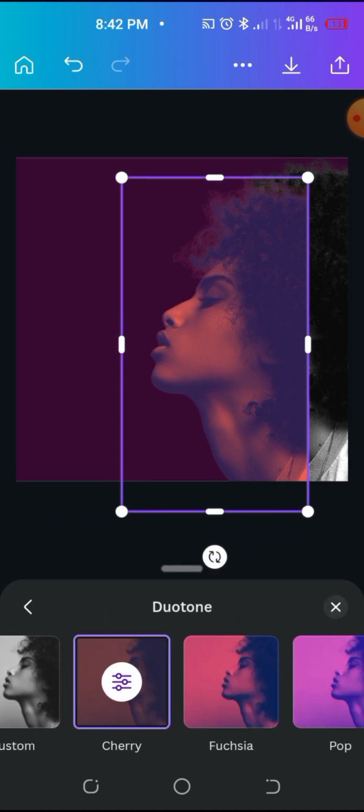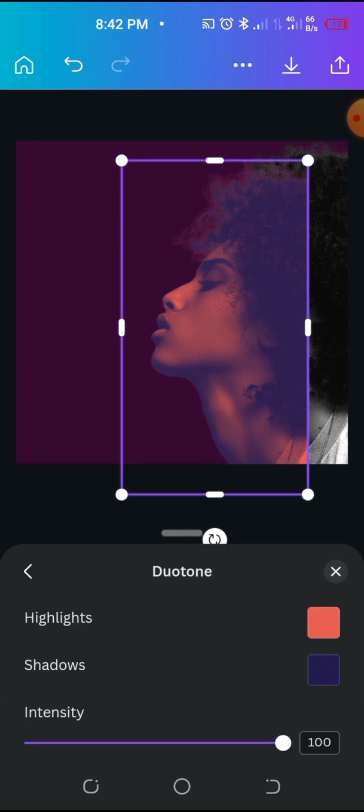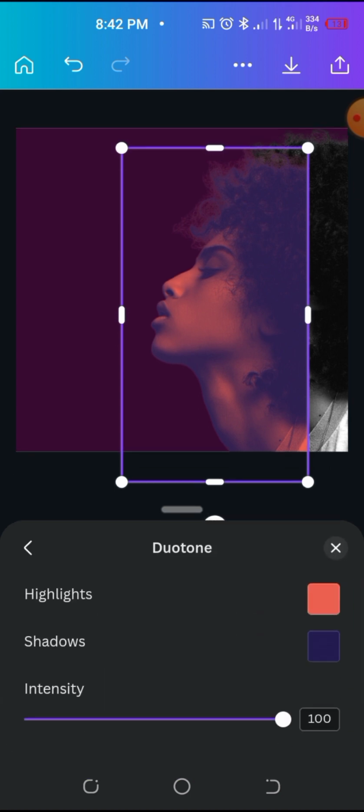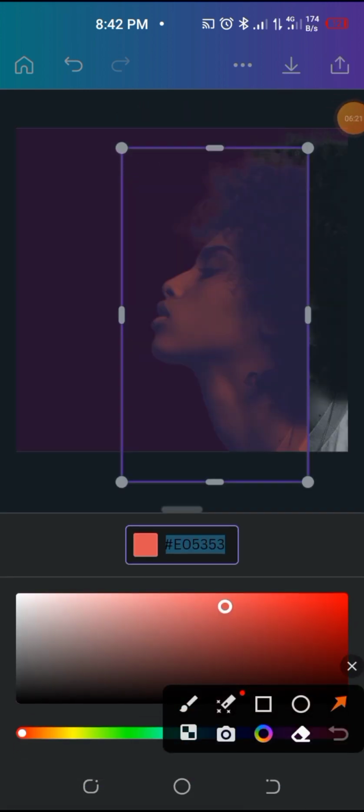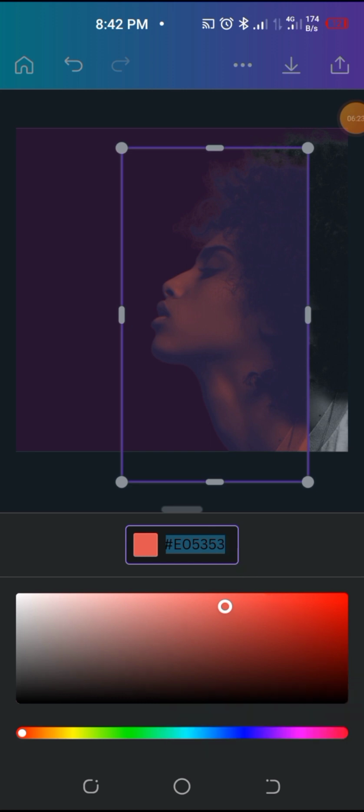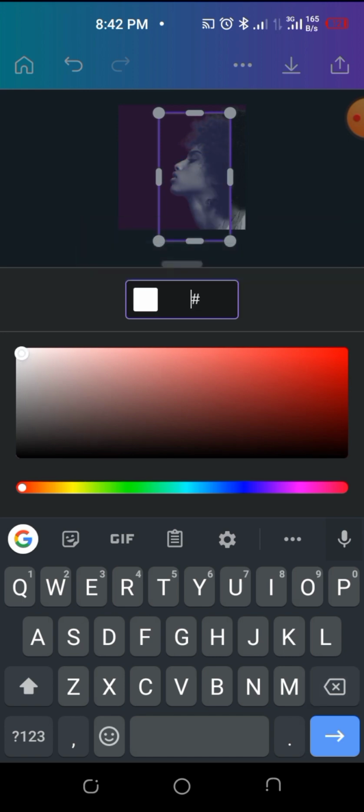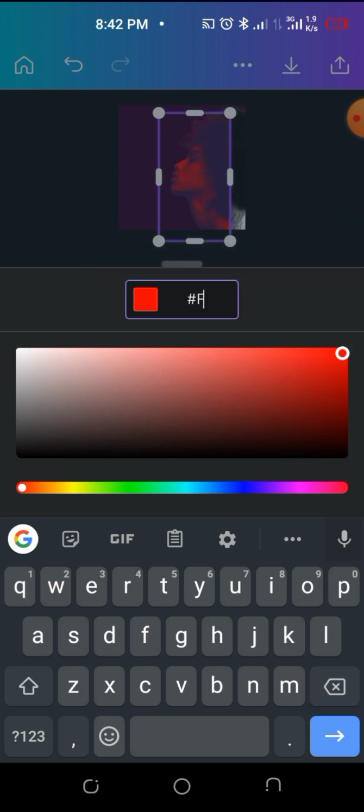Then any color you pick in this Dalton, just double tap on it and it will open. If you double tap on it, there will be a highlight and there will be a shadow. So click on the first one, and then you can change the color code. See the color code now. So I'm going to click on the color code and delete it. I want to get the white, so FFFFFF is white. I'm going to click on it and mark it.